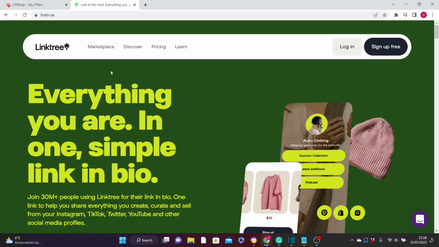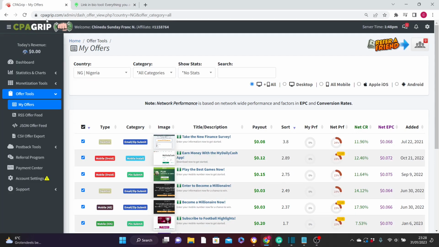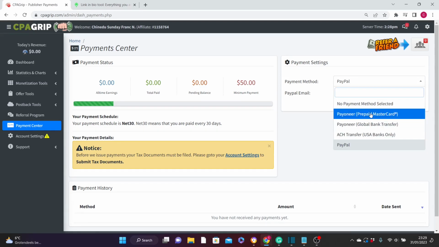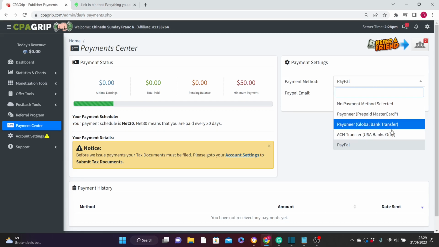So now all you need to do is to go to any browser of your choice and go to cpagrip.com. So you go through the process of signing up with them and register your account. So then after registering your account, go to the payment center. Then you'll be brought to the payment settings. You can get paid through Payoneer, PayPal, or US bank transfer.